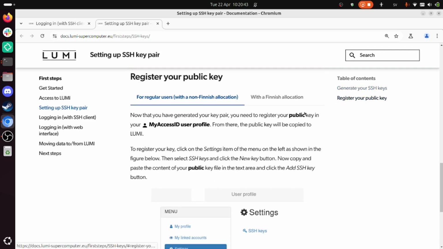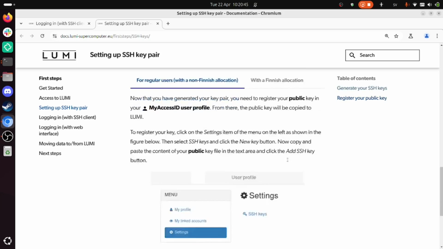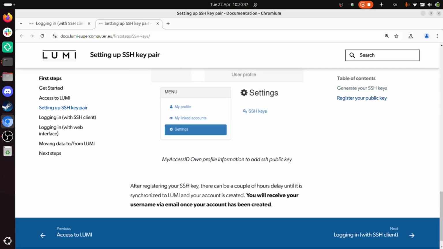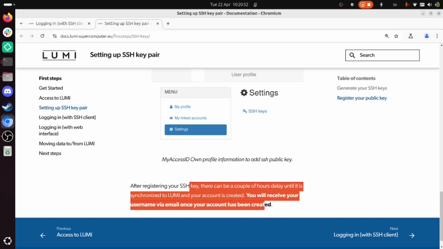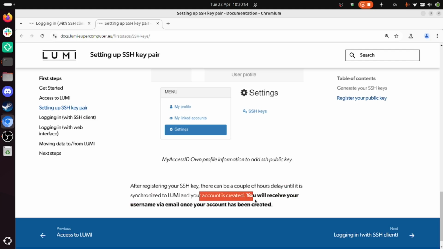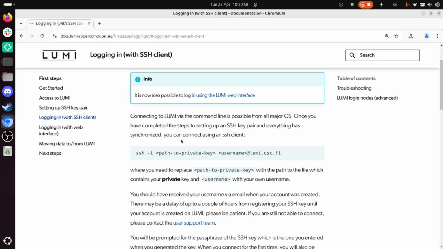I generated it, I registered it, and now there should be a couple of hours delay until it is synchronized to LUMI and your account is created. Alright, so this will take some time.